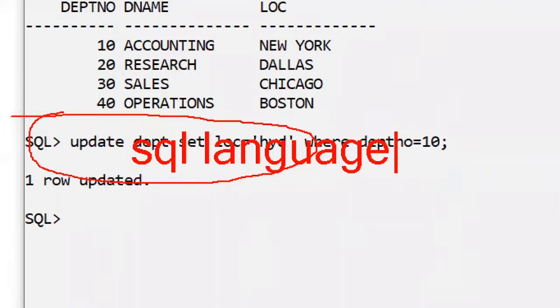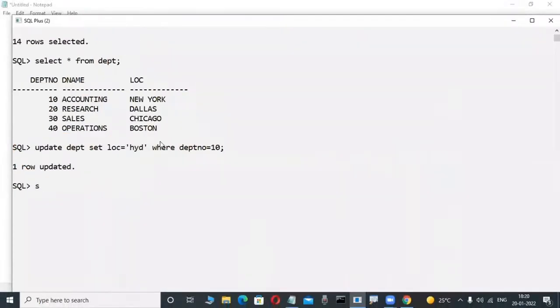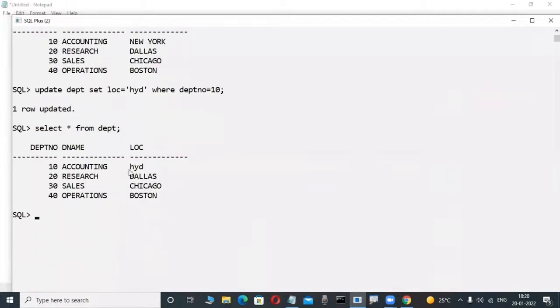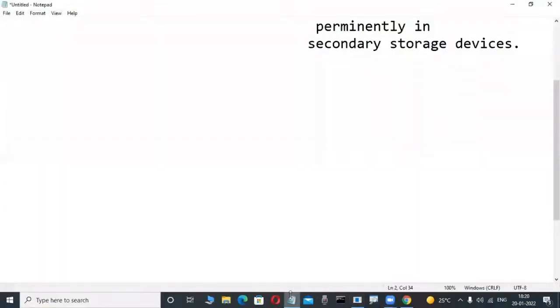Now observe here. Once we write this type of code, called the SQL language, it is automatically reflected in your database. Observe it here, your database. In the previous case New York was there, but now Hyderabad is the location, right? That's why always observe it here.